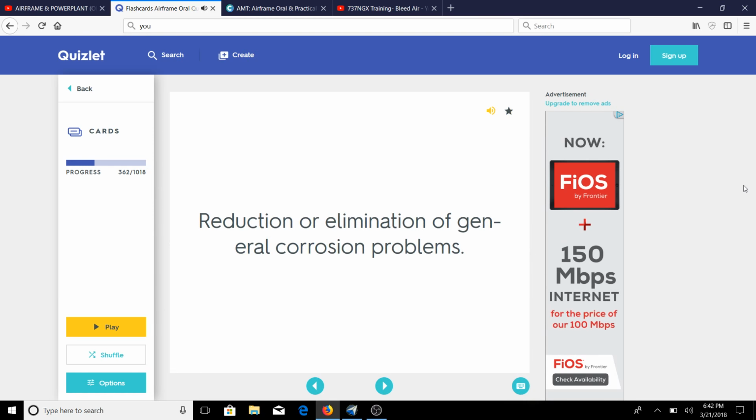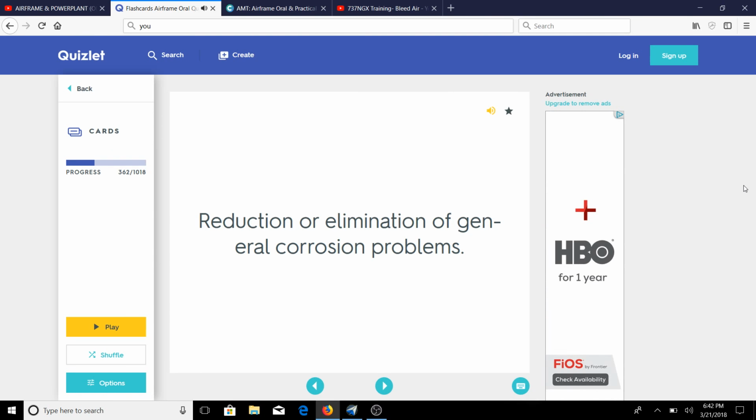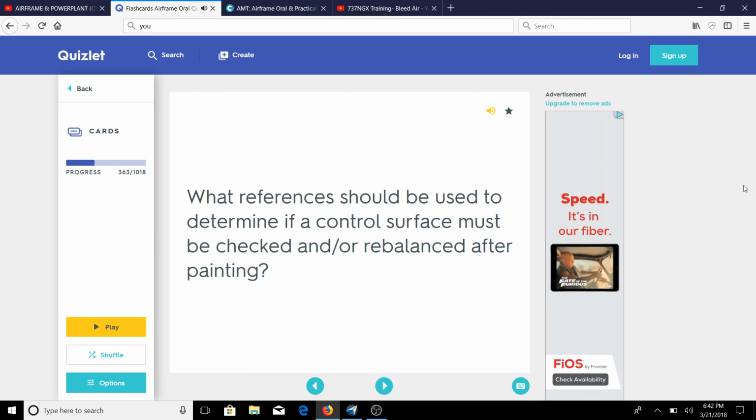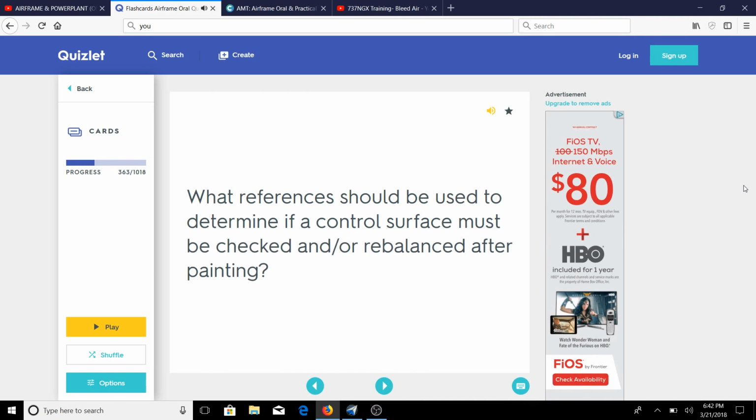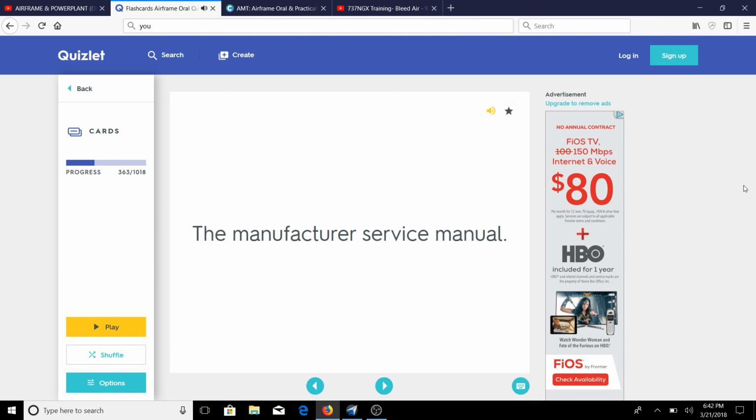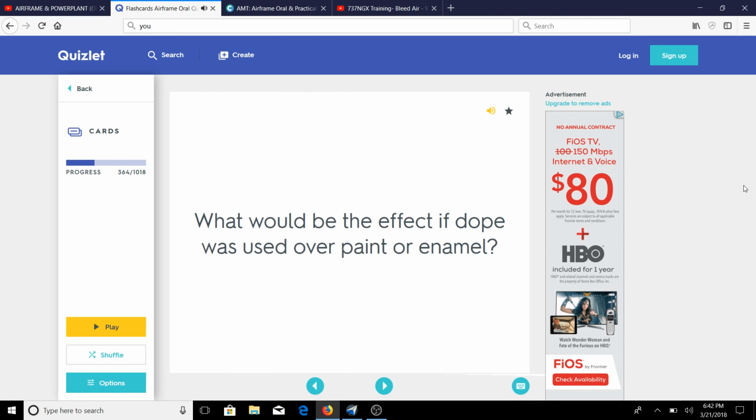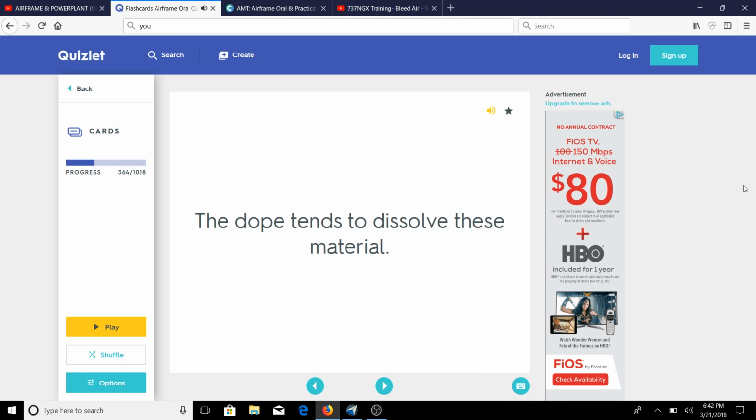Reduction or elimination of general corrosion problems. What references should be used to determine if a control surface must be checked and/or rebalanced after painting? The manufacturer service manual. What would be the effect if dope was used over paint or enamel? The dope tends to dissolve these materials.